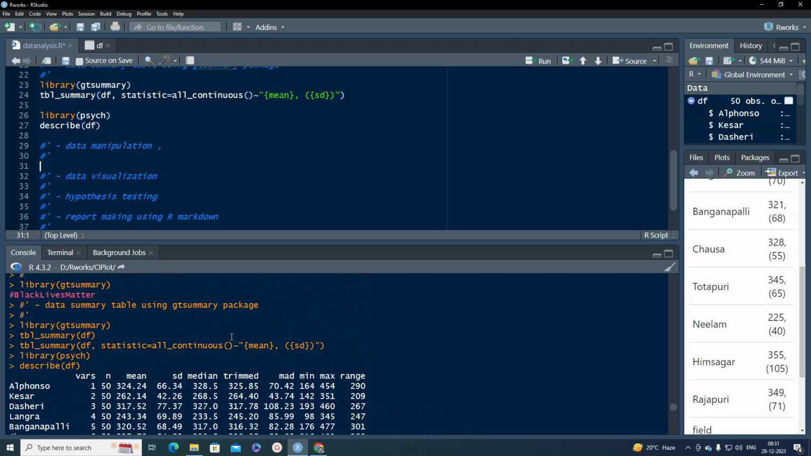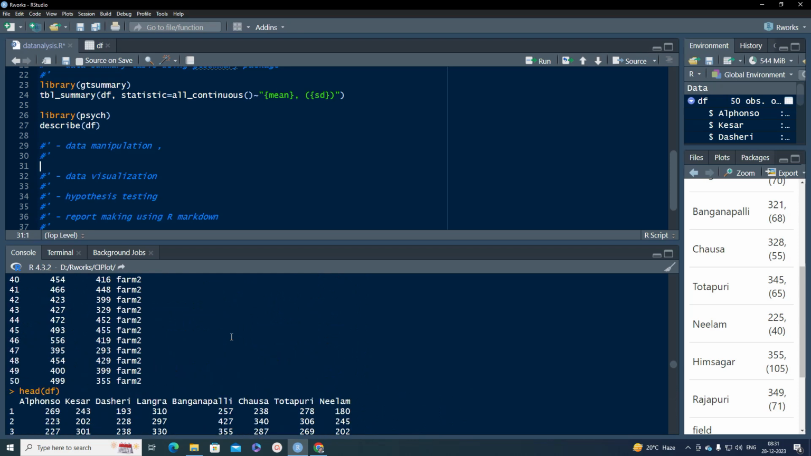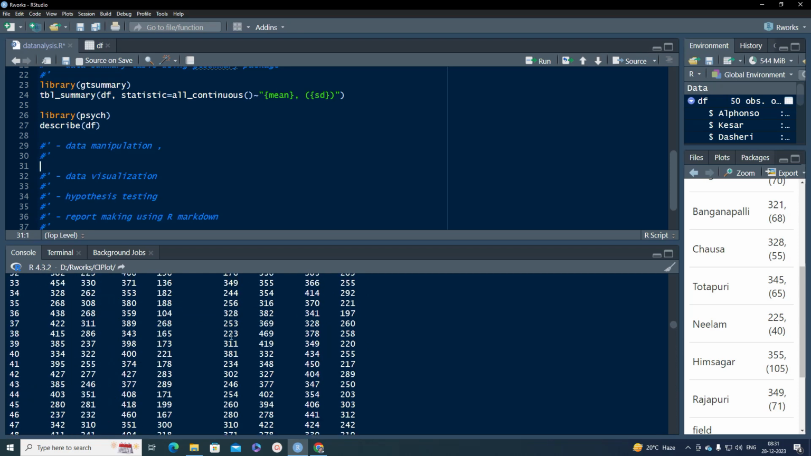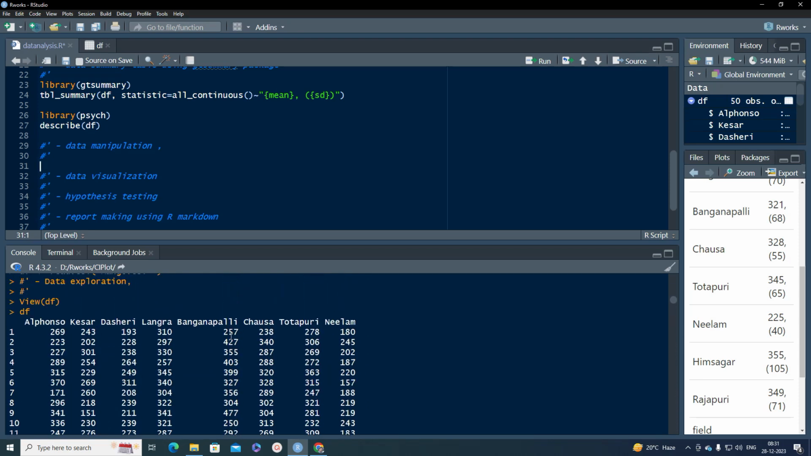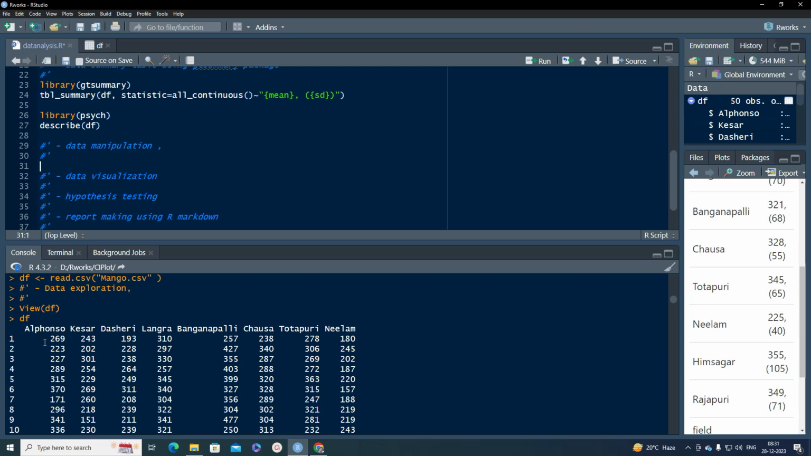If you see here in the data, that data has weight observations of 10 mango varieties, weight observations in gram, and these are different mango varieties. These mango varieties are actually values of a variable called variety. Alfonso is a value of variable variety, Kesar is a value of variable variety. Instead of being in a single variable, those are there as 10 different variables. That is messy data. That is called untidy data.